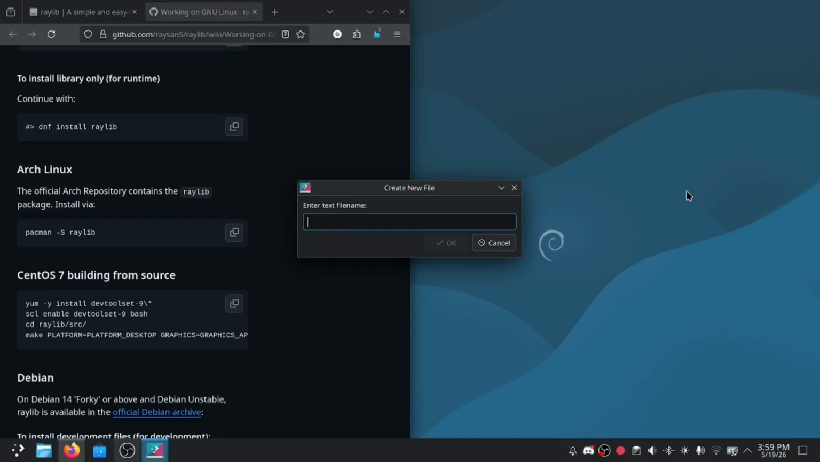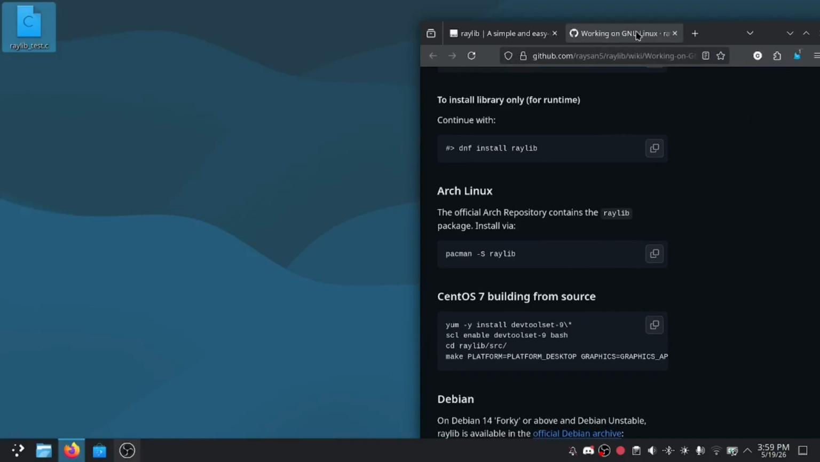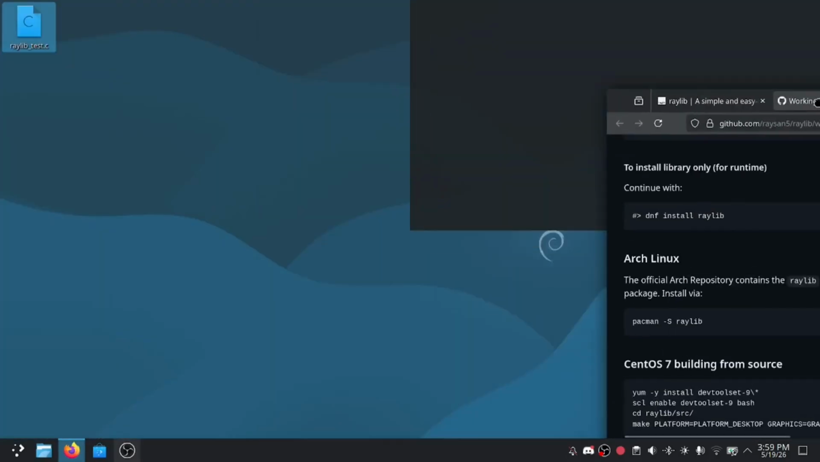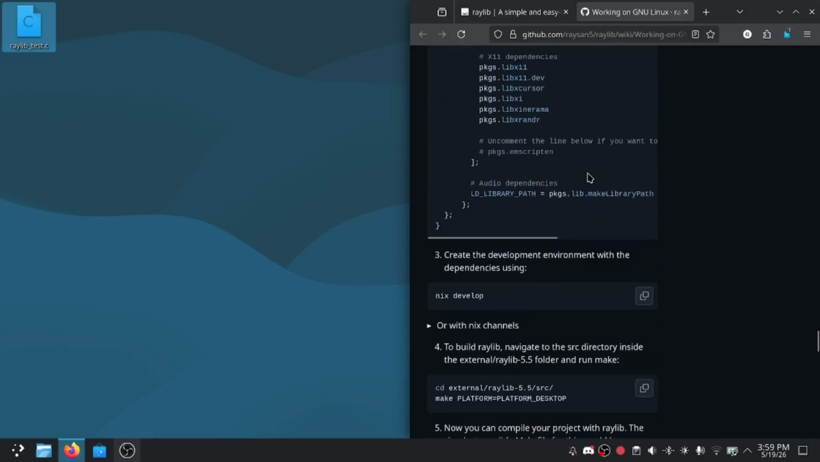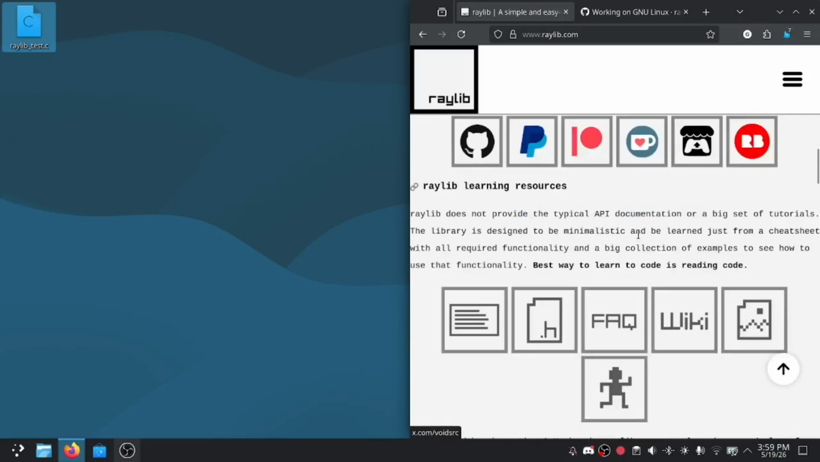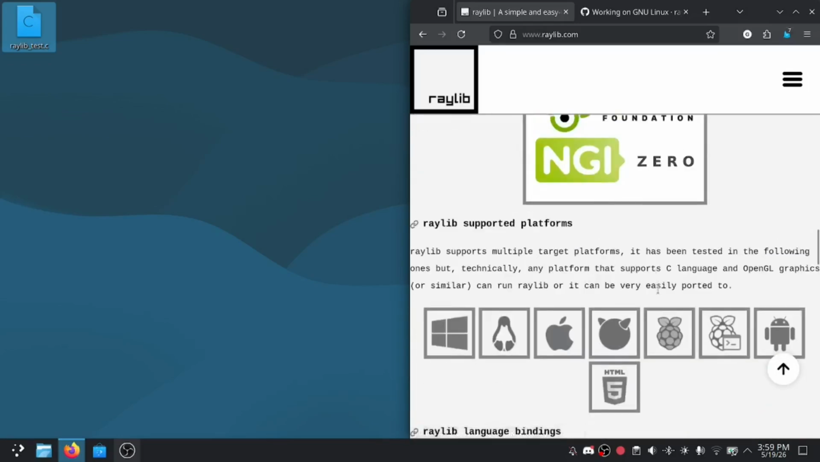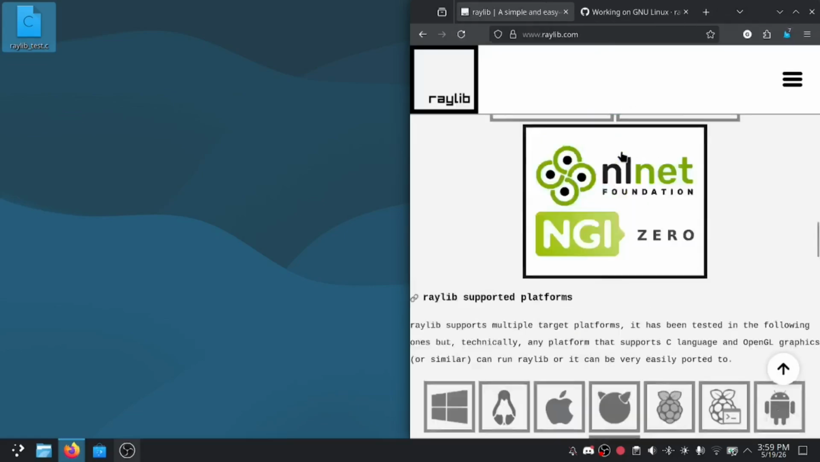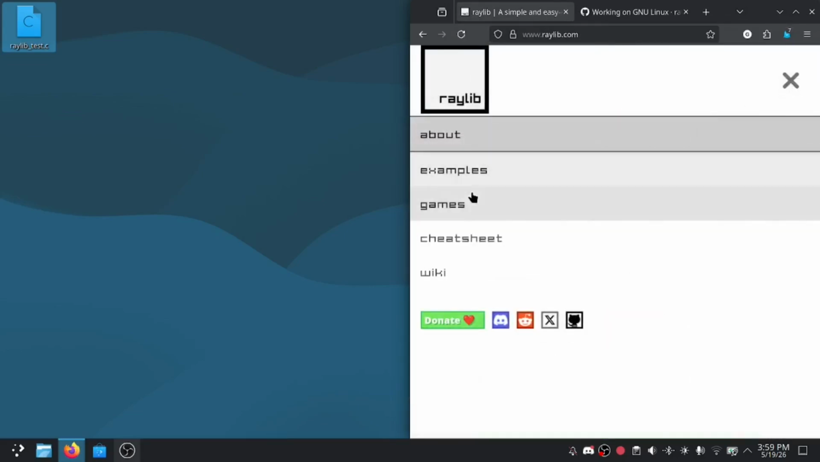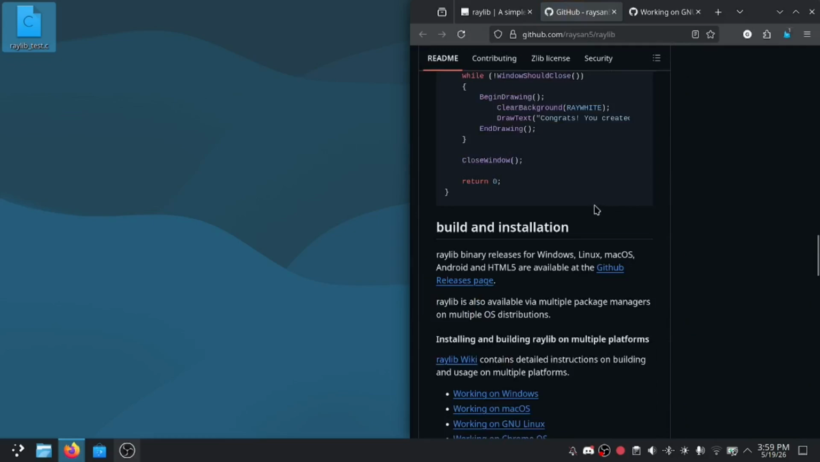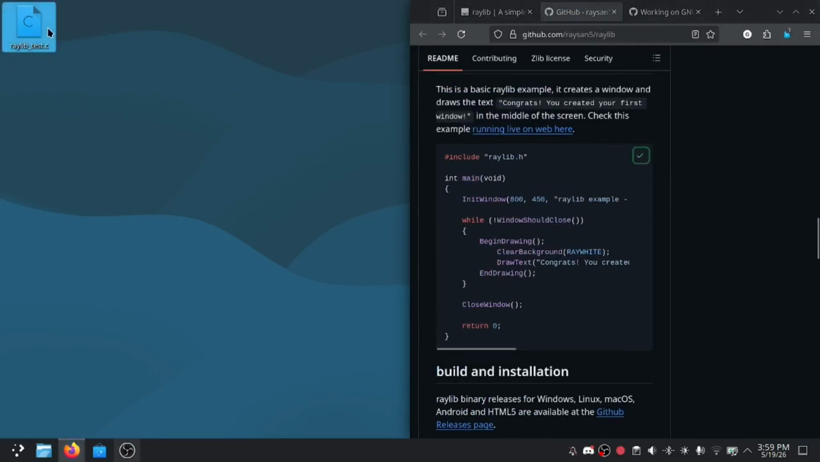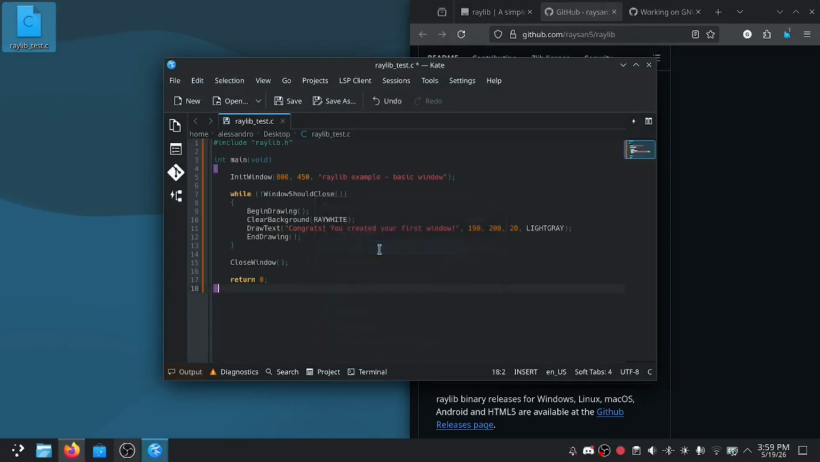We're gonna call it raylib_test.c, and this isn't a tutorial on how to actually make something with Raylib and C. So we're just gonna copy the simple window Raylib example that is found in the main GitHub page of Raylib. Here it is. We are just gonna paste it.